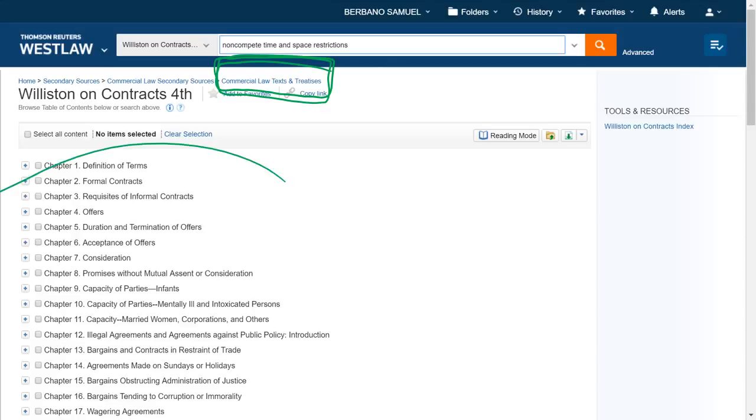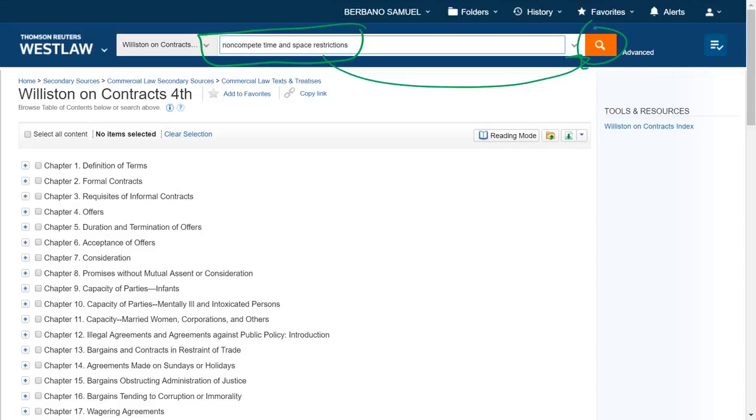You can also browse it by clicking on any of these topics over here or use an index, but what I've done is just simply type in a search term and then hit enter or that search button over here.